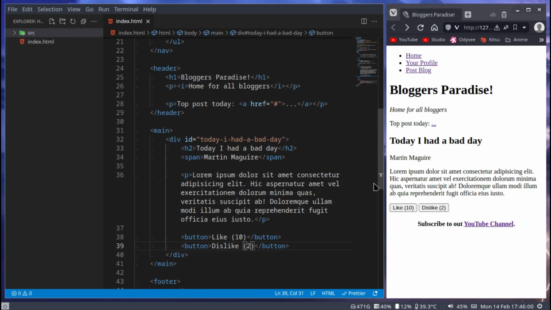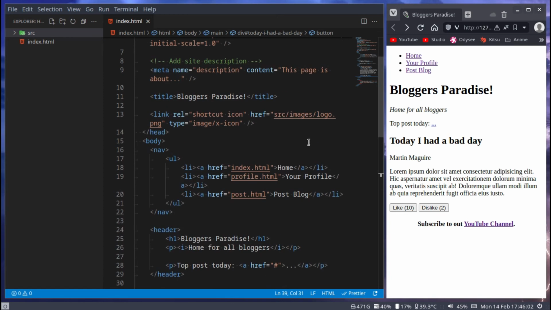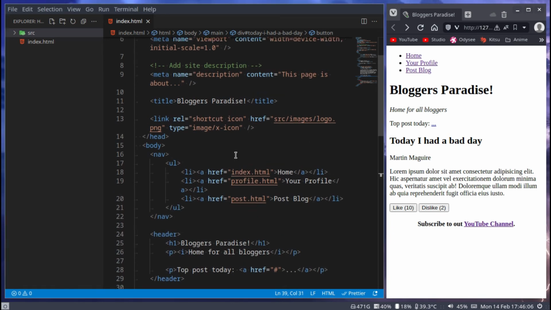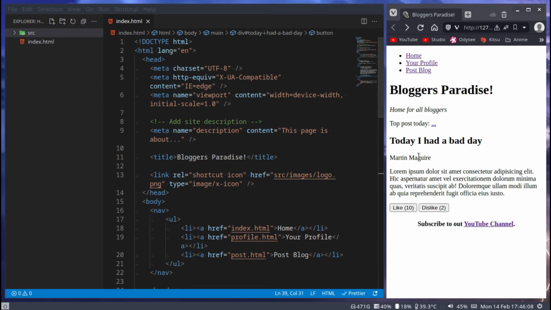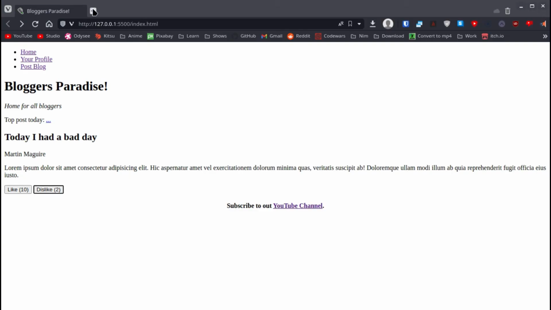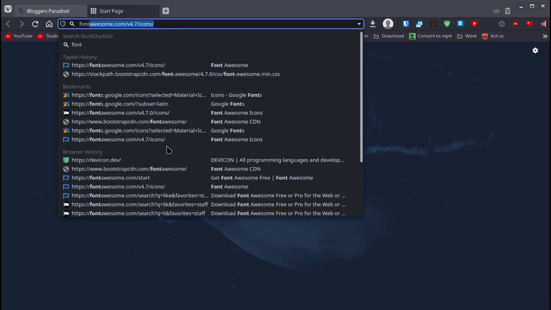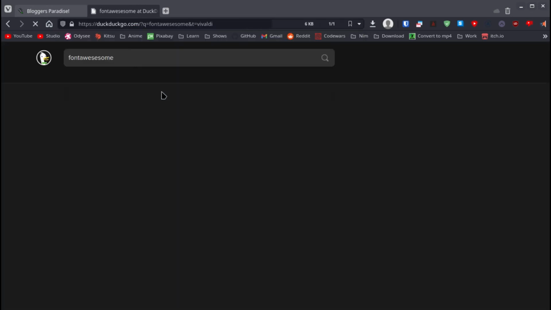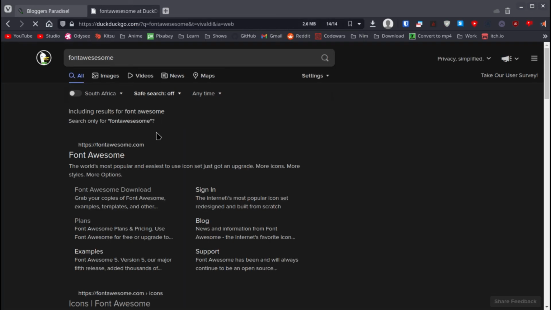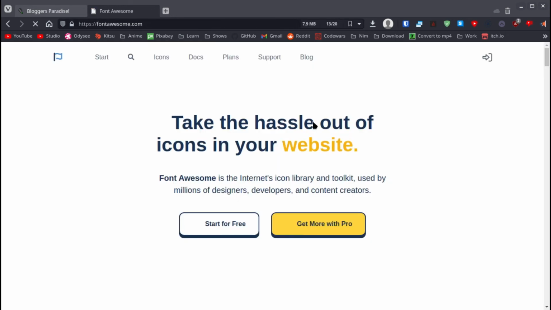Now this is cool and all, but wouldn't it be cooler if we had some, well, I don't know, just something to make it look a bit more friendly? Well, we can have something there. So let's go here and search for font awesome. Now if you search for font awesome, then you should see this right here. The first link.